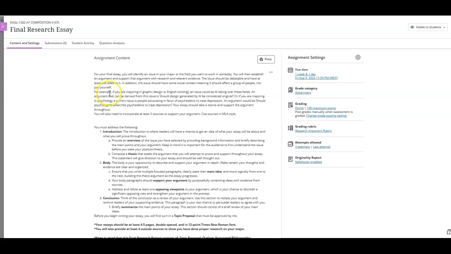For example, if you're majoring in graphic design or English, or writing, an issue could be AI taking over these fields. It's a big issue, definitely. An argument that can be derived from this issue is, should design generated by AI be considered original? Or if you're majoring in psychology, a current issue is people advocating in favor of psychedelics to treat depression. An argument would be, should psychologists prescribe psychedelics to treat depression?